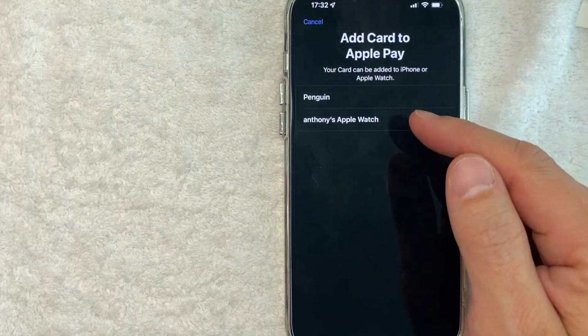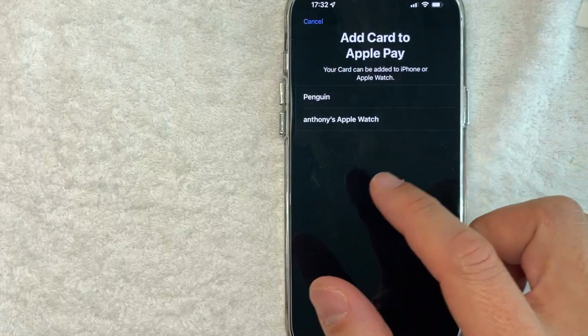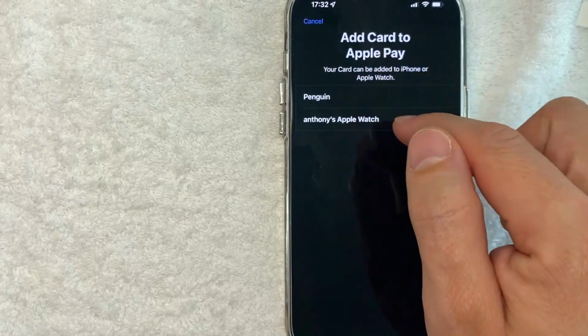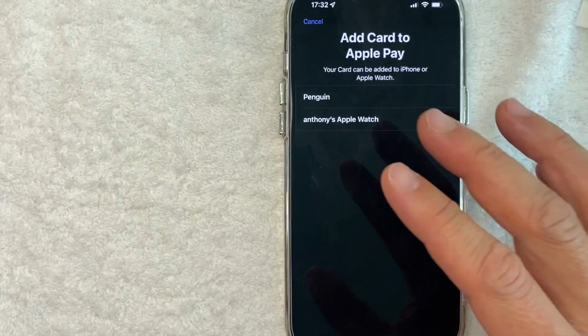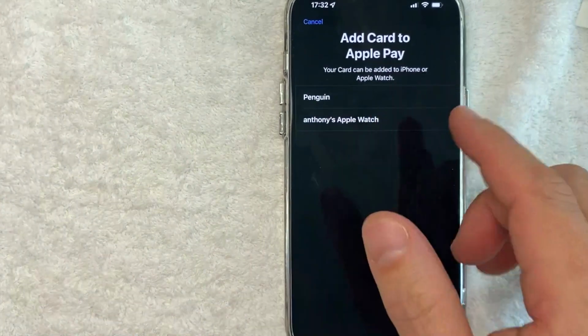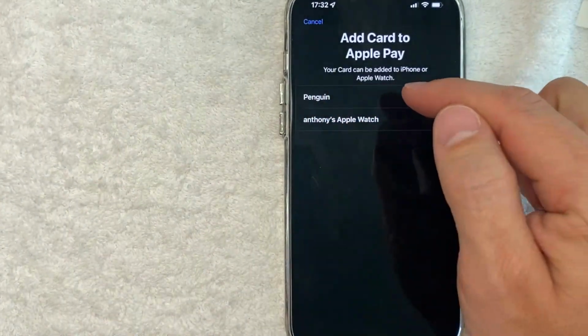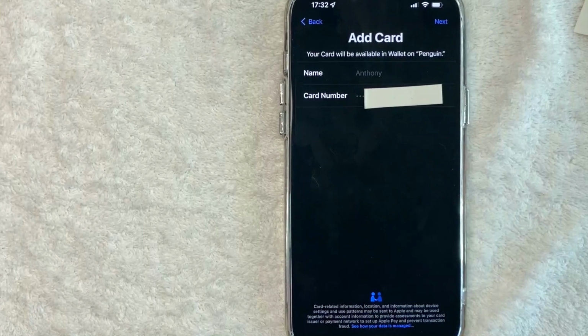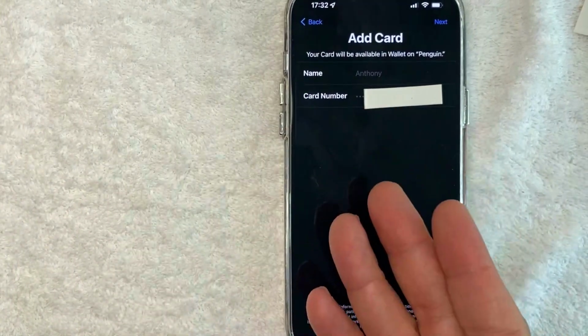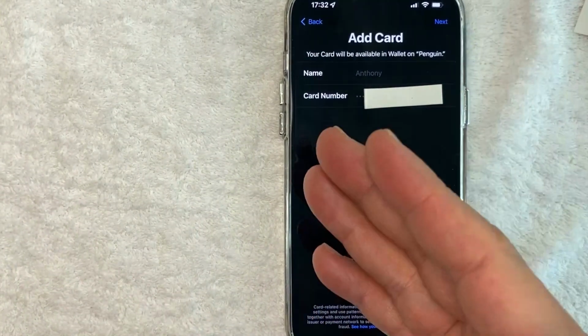Next, you can choose how you would like to verify your Cash App Cash Card for Apple Pay on your watch or on your phone. Today, I'm going to go ahead and verify my Cash App Cash Card for Apple Pay on my phone, which is called Penguin. Next, the screen's going to pop up. And as you can see, I'm not using my physical Cash App Cash Card. It's all handled right through the Cash App.